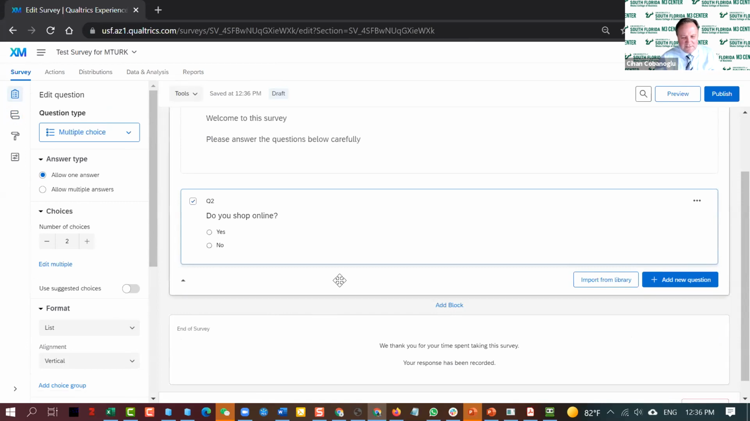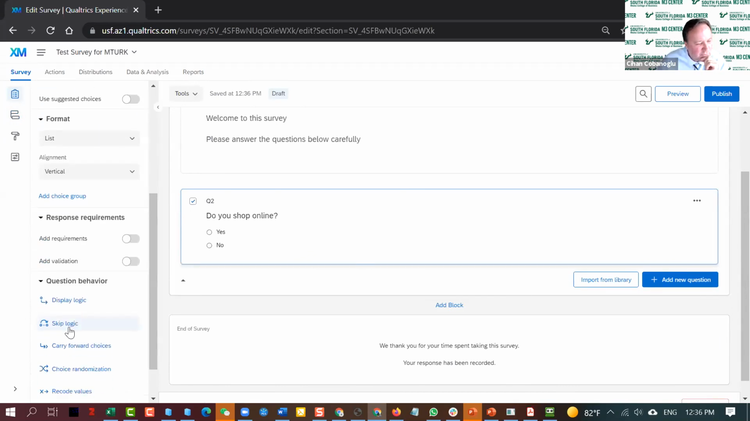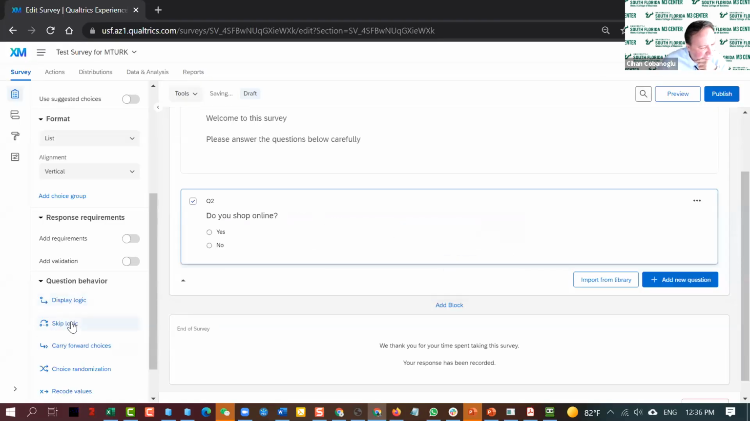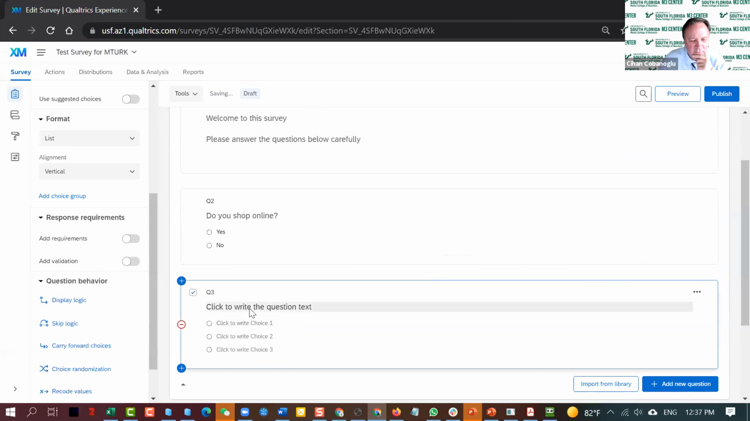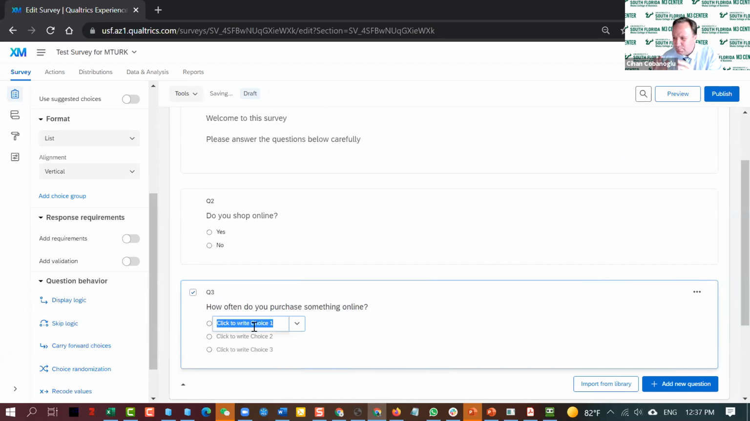Qualtrics has changed the way that they do it. So I'm going to put a skip logic here if I wanted to. If people said yes, no is selected. No, not skip, actually. Is it skip? Sorry. Okay, let me do one more question here. I will do, how often do you purchase something online? Let's assume, this is just a made-up question, just to build a survey for you so that you can understand.